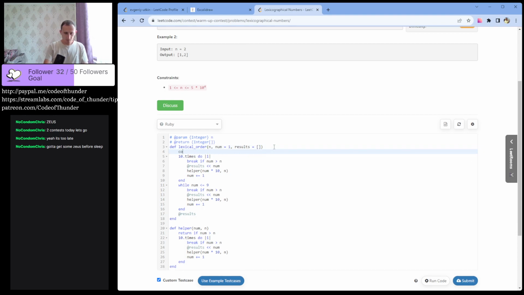Let's call it counter equals, if num equals 1, our counter is gonna be 9, otherwise it's gonna be 10. And we're gonna do this counter times.